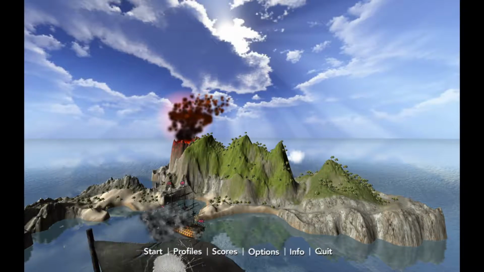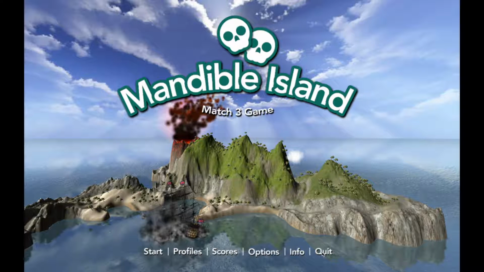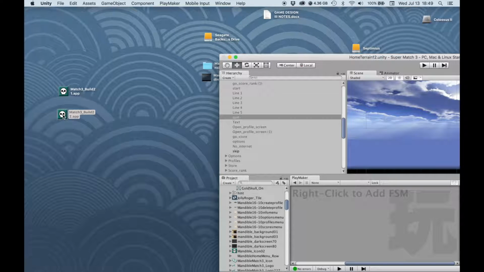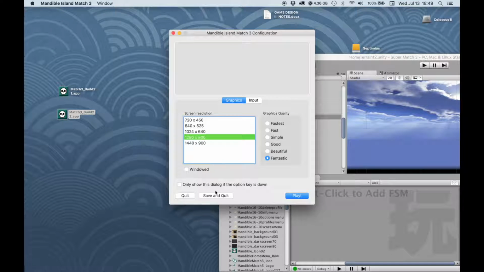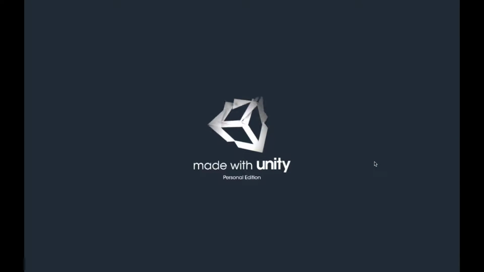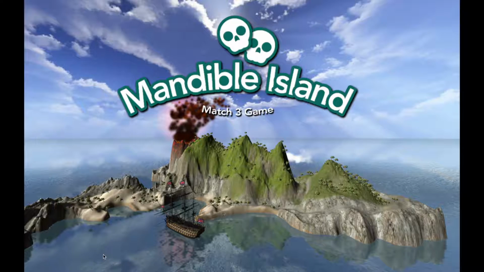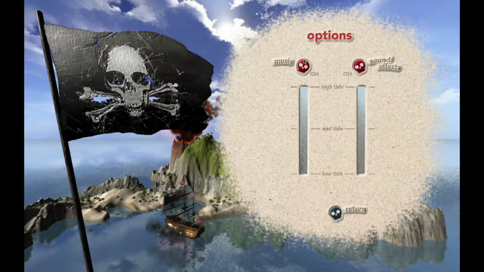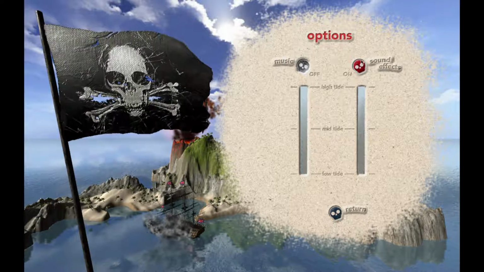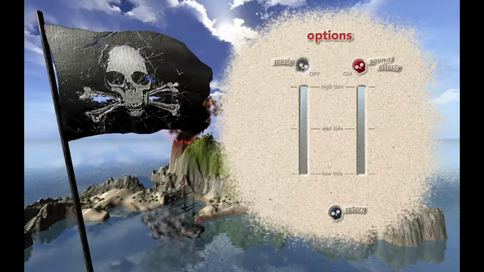Okay, so I'm going to go ahead and quit, start up again, and play. And when I go back to the options menu, the music should be back on, and it should be in sync with the button images. There it is. Okay, so it works the same for the sound effects.